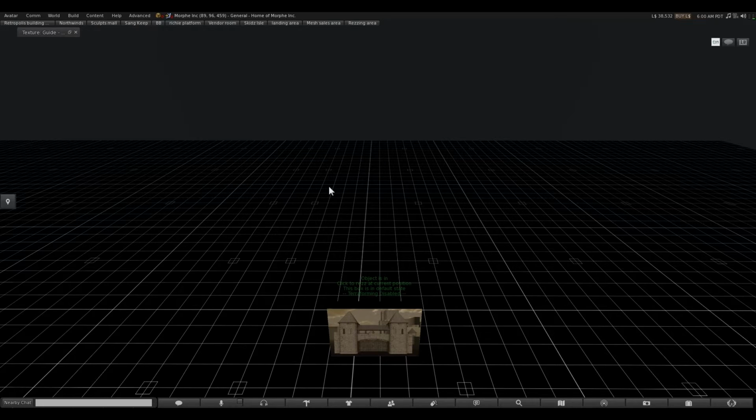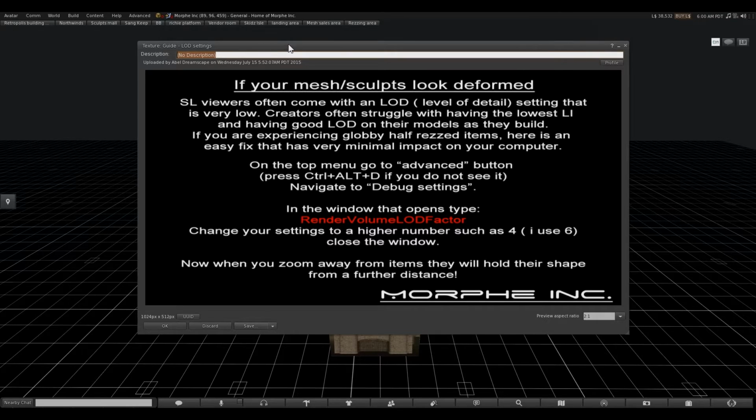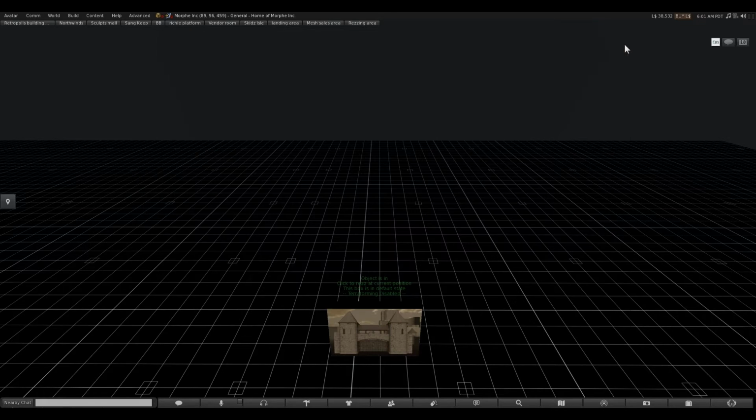Right off the bat, I want to real quickly let you know that I included a LOD adjustment instructional texture in here. Most people that are builders already know how to change this and how to fix this, but just in case you're still new to SL and you're wondering why your meshes and sculpties look all funky from a little bit of a distance, this will explain how to fix that. It's a very cheap, easy, and efficient way of changing your LOD factor, but that'll be inside the box as well.